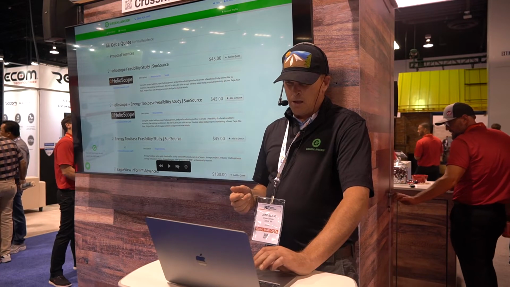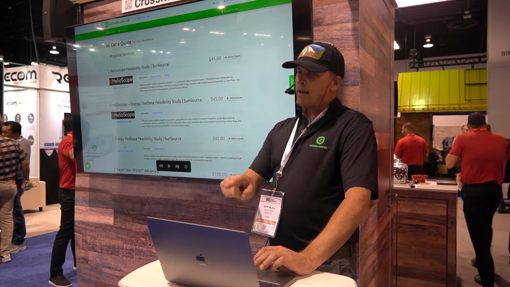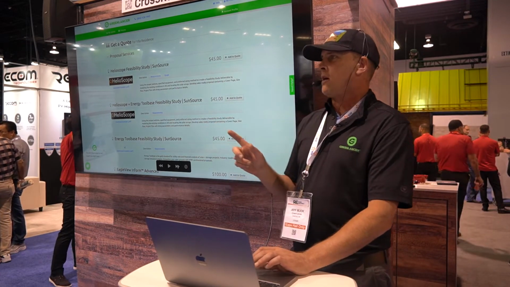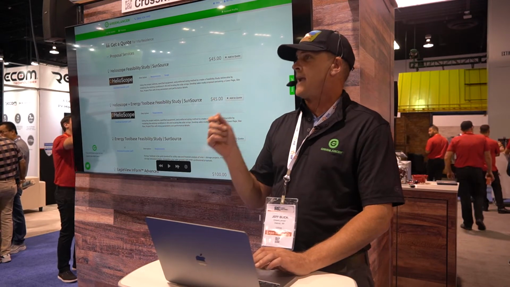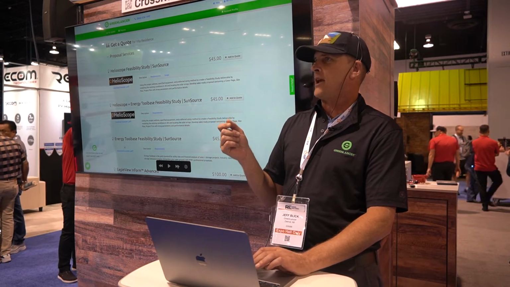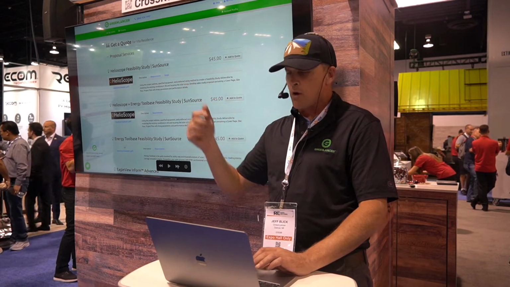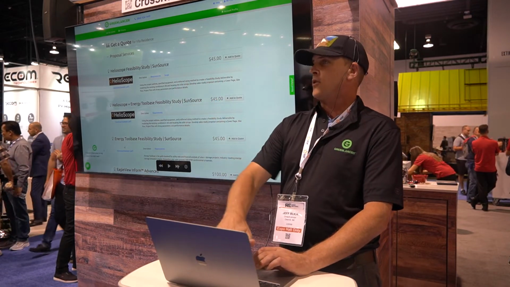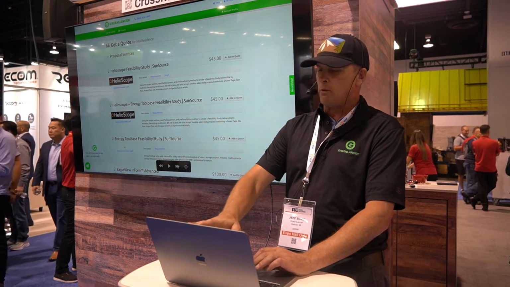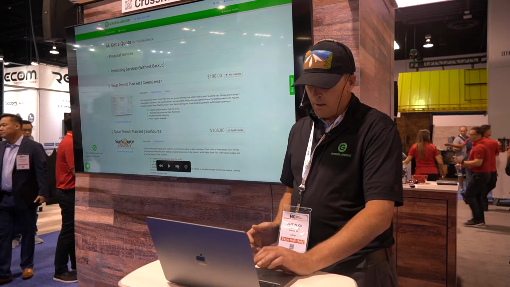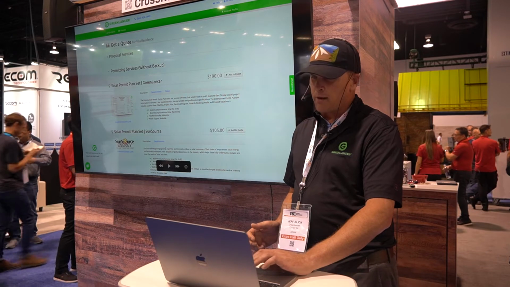So here's where the rubber meets the road. I'm not going to spend a lot of time here because most installers have the tool to create a proposal these days with Aurora or Open Solar or Sighton, or well, not Sighton, Everbright now. But those services are here. If you need them, you can select them.